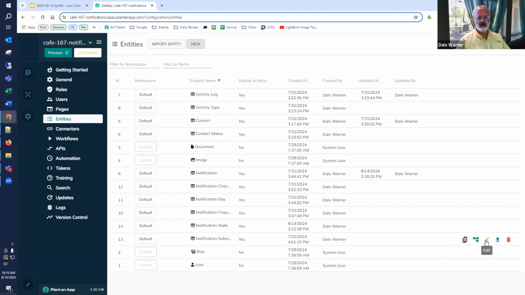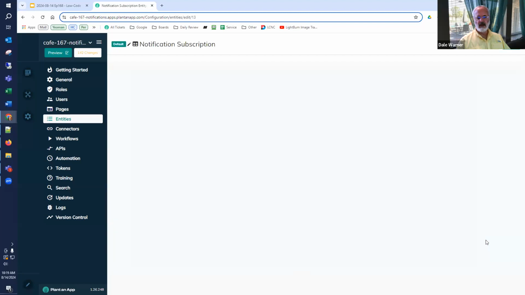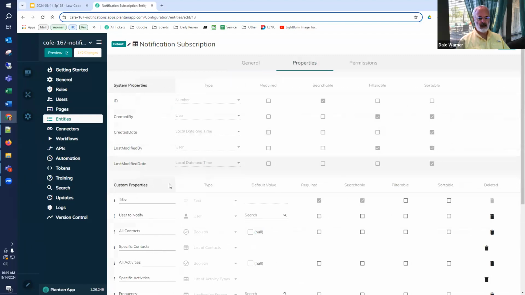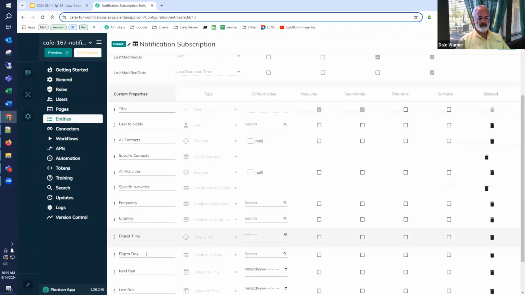So first, let me show you how we're set up. We have on our notification, I said date and time, it's just the time UTC. We have a notification subscription entity. It has the digest time as time UTC. And that's the only setup that was done, and that's an area where we have a known problem we want to work around.